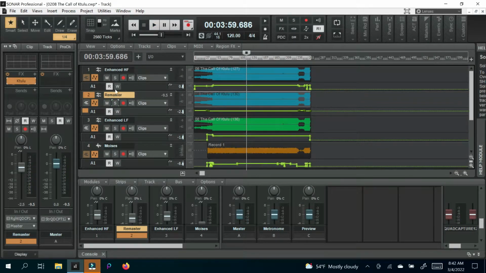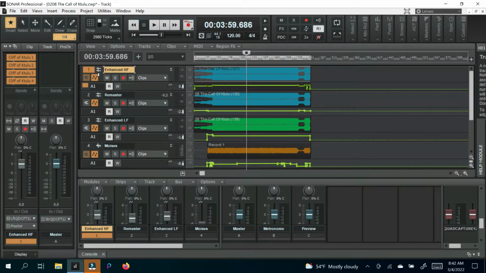Alright. Up here I've got enhanced HF, which is high frequency. I named all 4 of these effects chain plugin presets Cliff of Ktulu 1 through 4. There's lots of equalizers on here. It sounds like this.